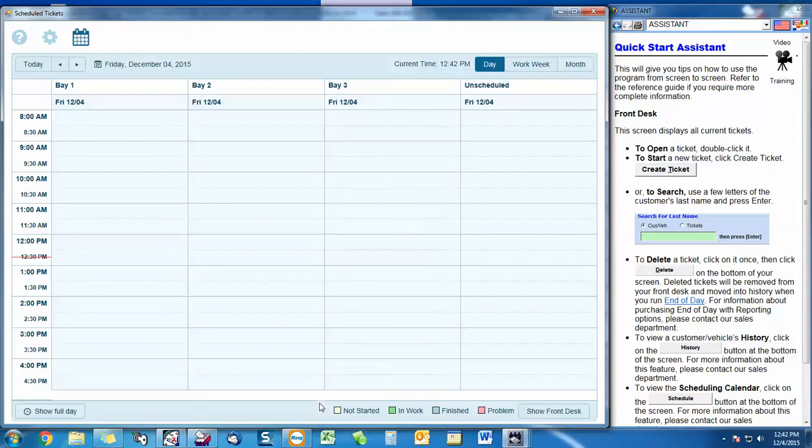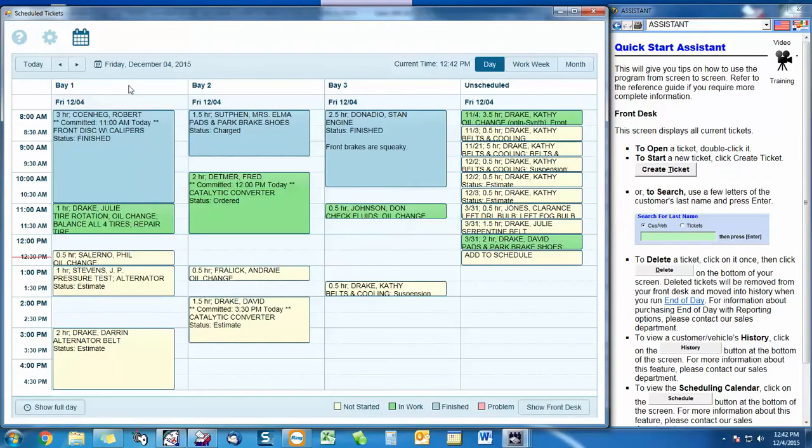Now you'll see our schedule opens up with our 3 bays. You can customize this based on how many bays you have. If that's how you like to have it, you could set it up by how many techs you have. You'll see our jobs are color coded. If you look down here, you'll see the blue jobs are finished, the green jobs are still in progress, and the off-color white or cream colored have not been started yet.